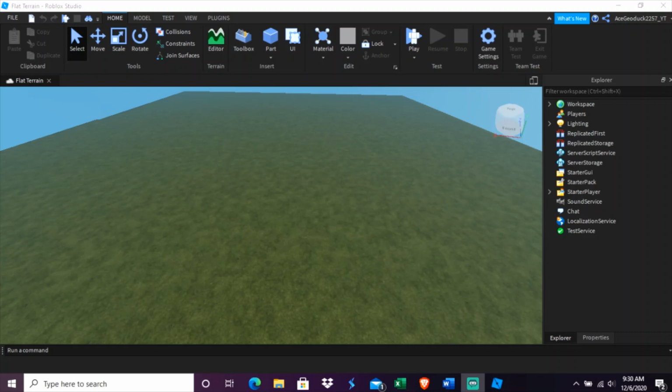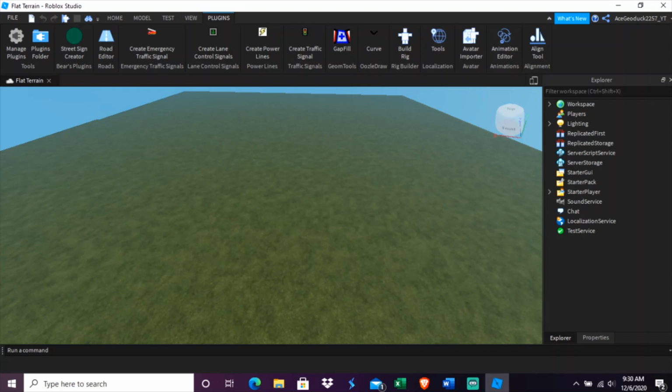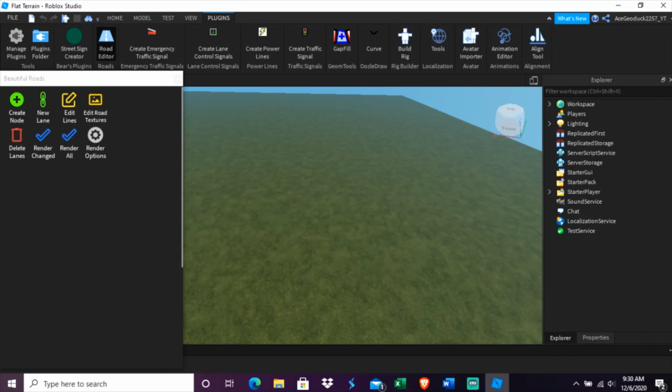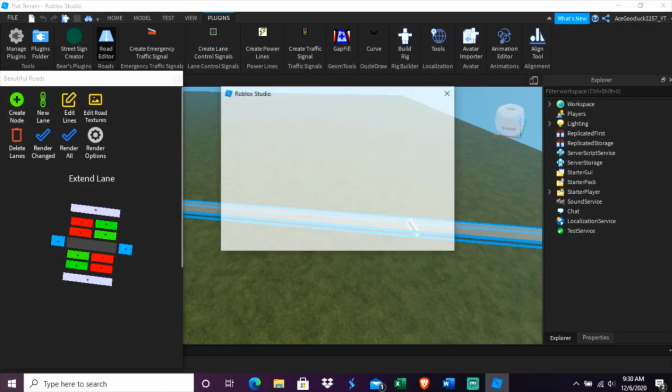So first of all, we're going to start things off with a straight section. This is just going to be a standard 2-lane road, with one lane going one way and another lane coming the other way. This is how you basically start off with all roads, at least in my opinion. What you're going to want to do is open up your road editor, then create a new node.